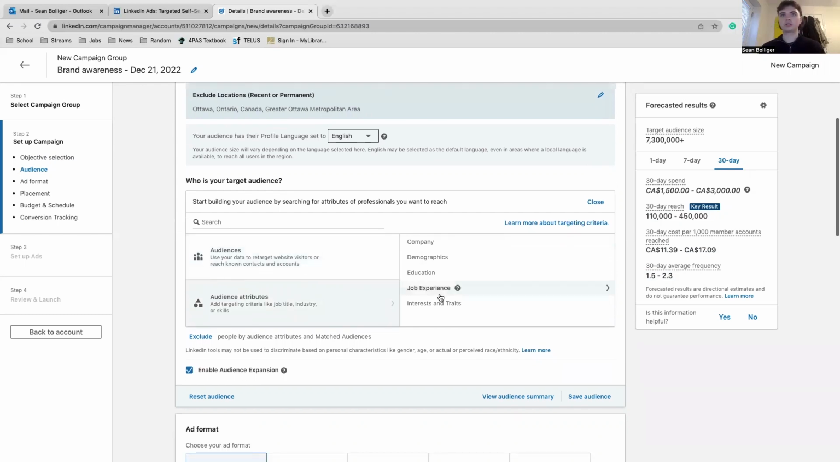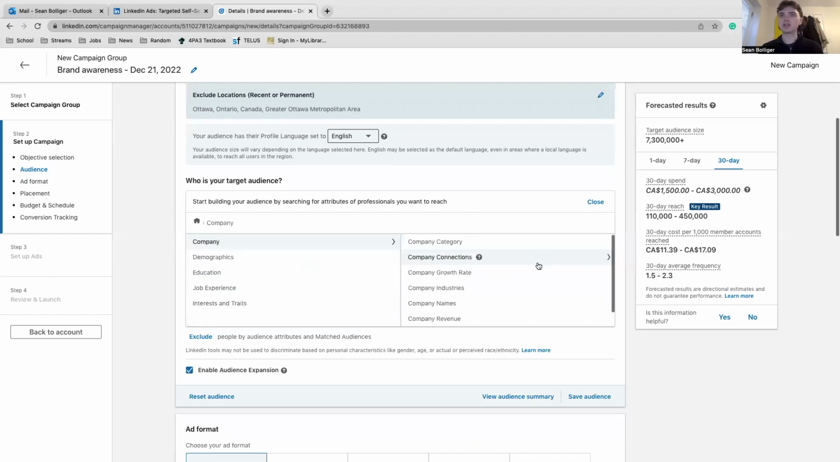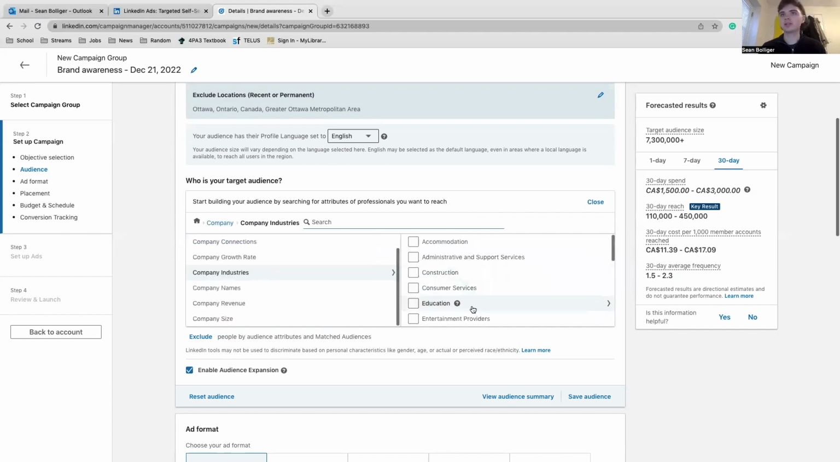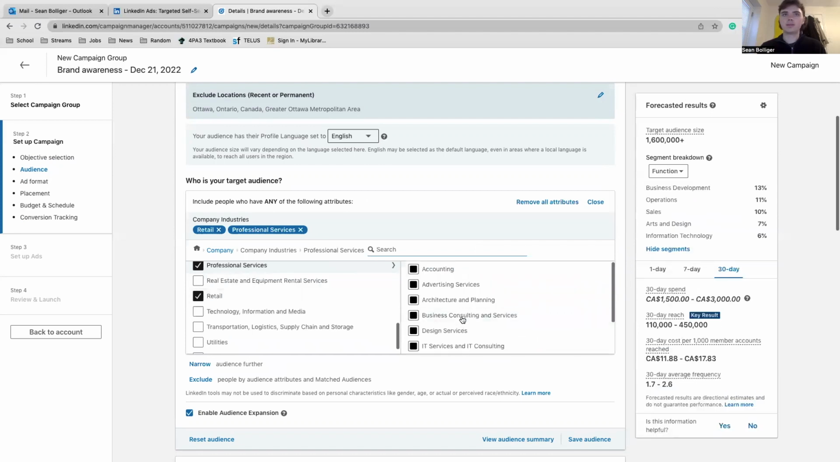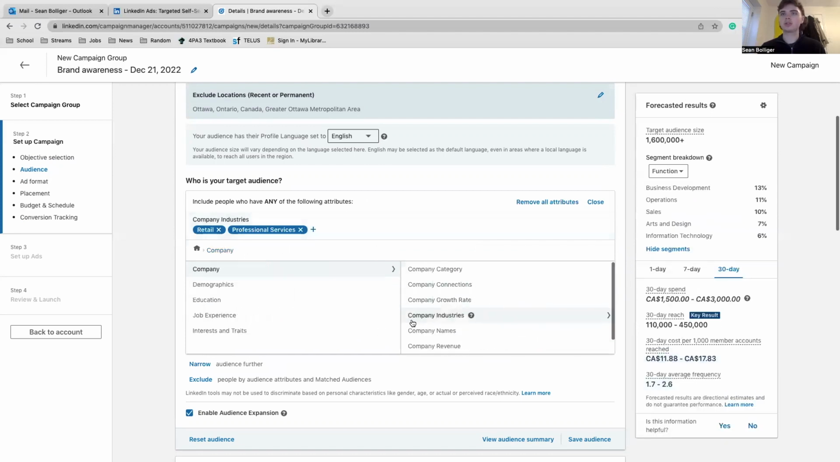Audience attributes is where you're going to segment your target audience based on the industry you're reaching, who the person is, what job role they're in, anything like that. So I'll take you through each of the tabs. The first one is company. You can segment based on the company category, the connections, the growth rate, the industries. This one is a popular one, for example. So let's say we're targeting people who are in the retail industry. We'll use that to ensure we're reaching people just in the retail industry.